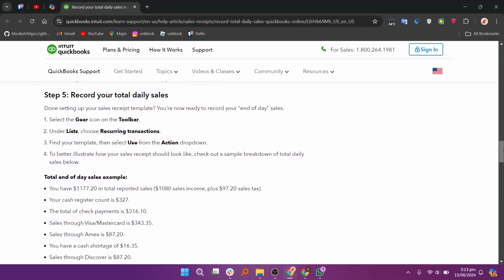Select the gear icon on the toolbar. Under list, choose recurring transactions. Then find your template, then select use from the action drop down. To better illustrate how your sales receipt should look like, check out a sample breakdown of total daily sales below.